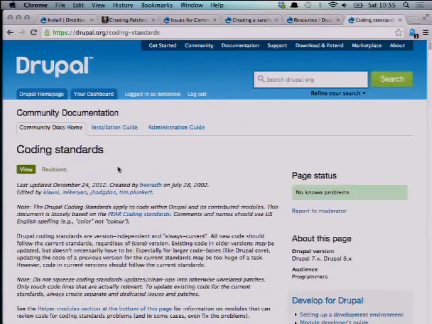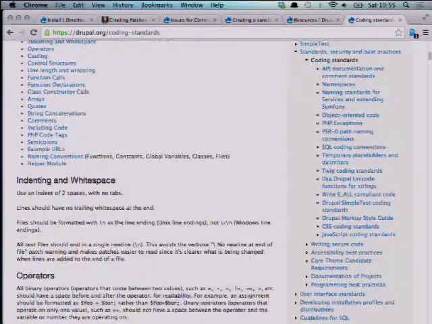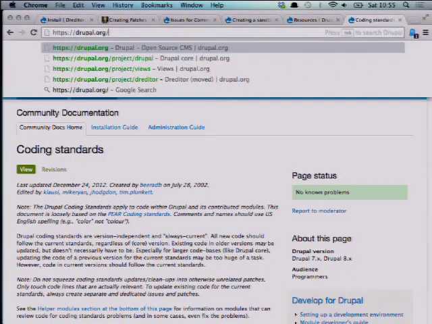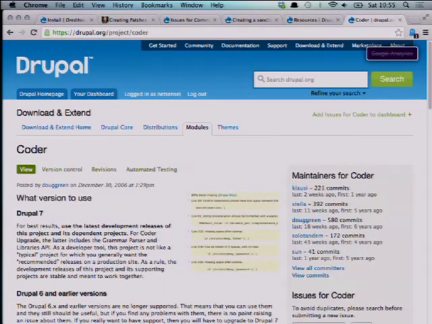There are coding standards which tell you everything you need to know about how to format your code. And of course, there's a module for that. It's called the Coder module. When you install this on your site and you're writing code, then you have a button like review code, and then it's going to give you a list of anything in your code that's not conforming with the coding standards. So if you're a first timer working on Drupal, use the Coder module.